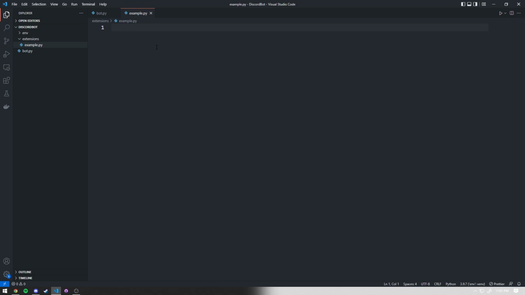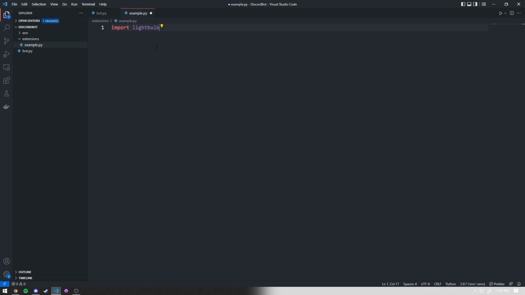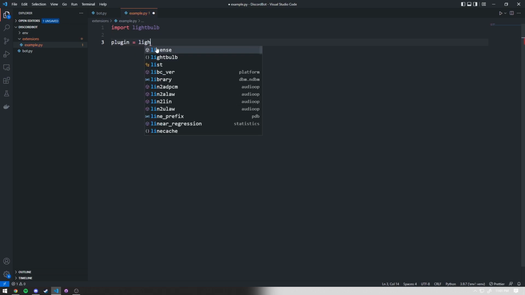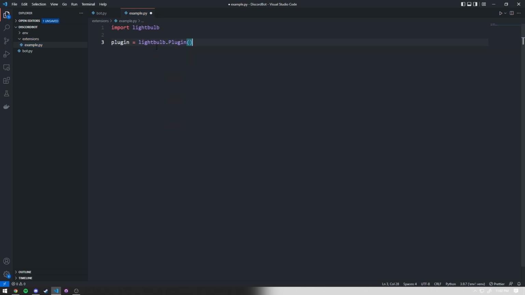So within example.py, we're going to do a couple things. The first thing we are going to do is import lightbulb, and this is simply because in order to create a plugin, we are going to need the library. Then we are going to create a variable called plugin, and we are going to set it equal to an instance of lightbulb.Plugin, just like that. Within the parentheses, we are able to provide the plugin with a name. In this case, I'm just going to call it example because we're in example.py. It's an example for the video. You get it. So this is our plugin here.